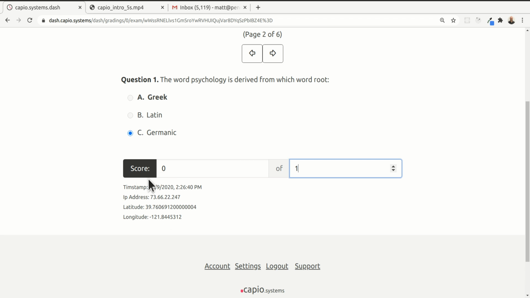Down here you see some information. This is the exact date and time that this particular question was answered by the student. This is the IP address of the student's computer where he answered the question. And this is the location of the student's computer, his latitude and longitude, which you can actually see on Google Maps, the location of the student.